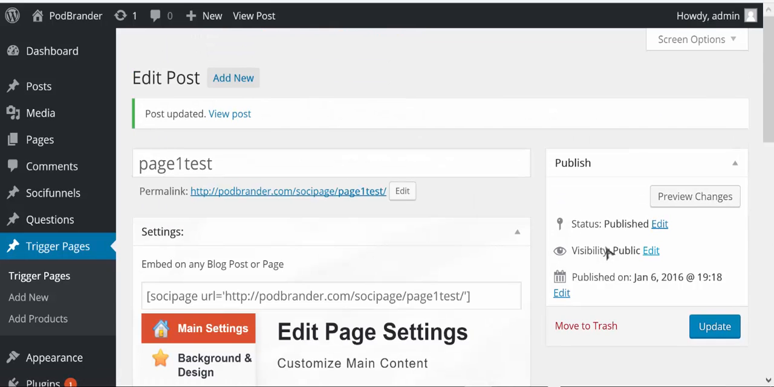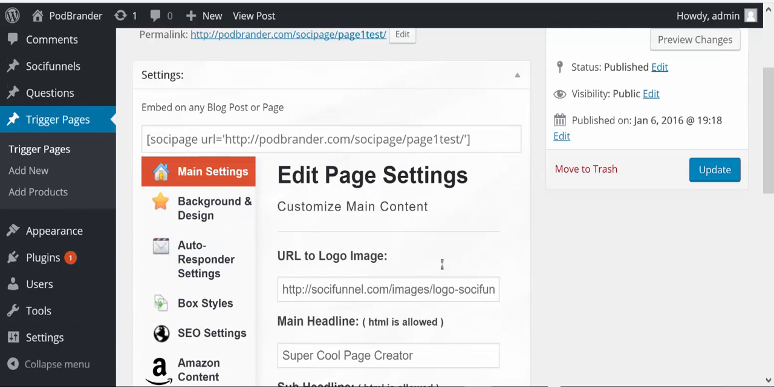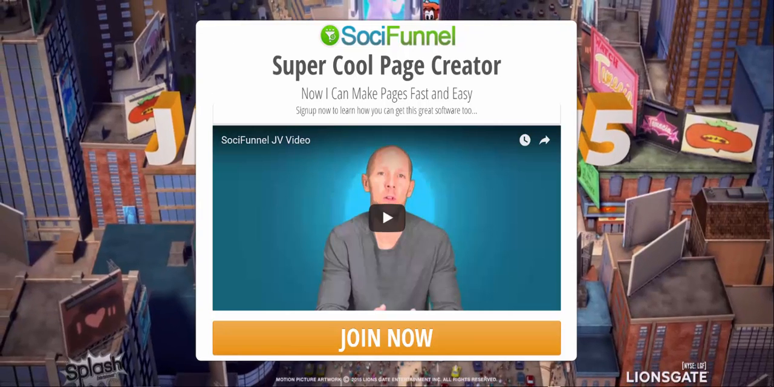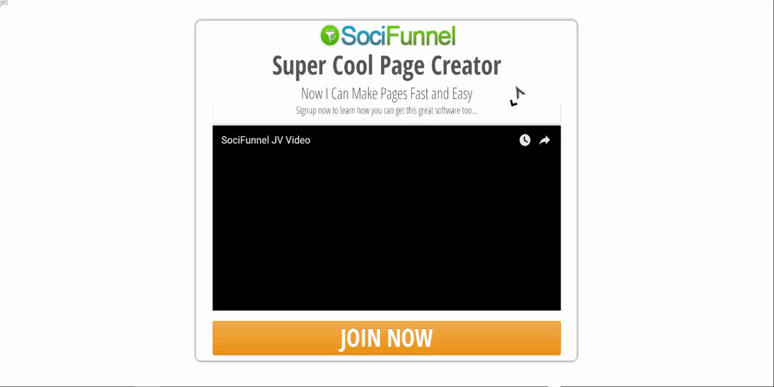Now, let me show you what that does, and then we'll take a look at the box functions next. So if we go over to our page, and now we have to refresh it because we made a change. It'll look the same, but you'll see the function.